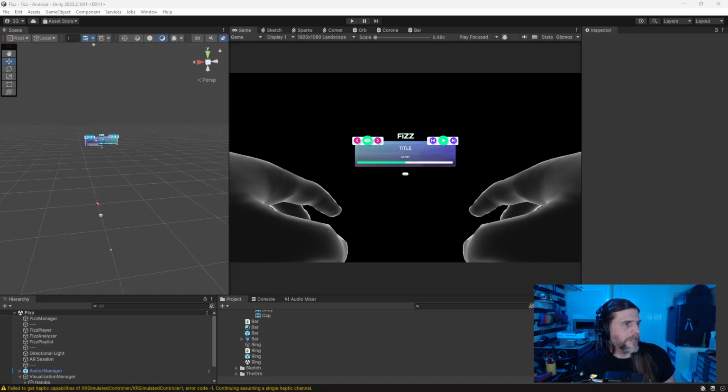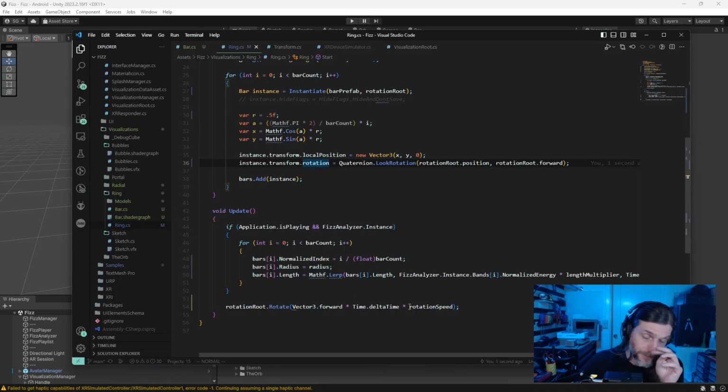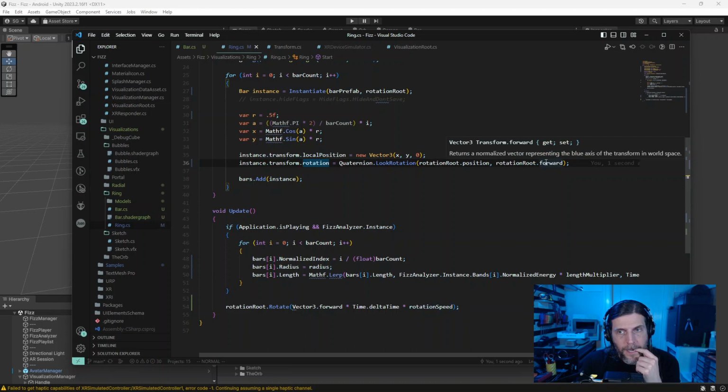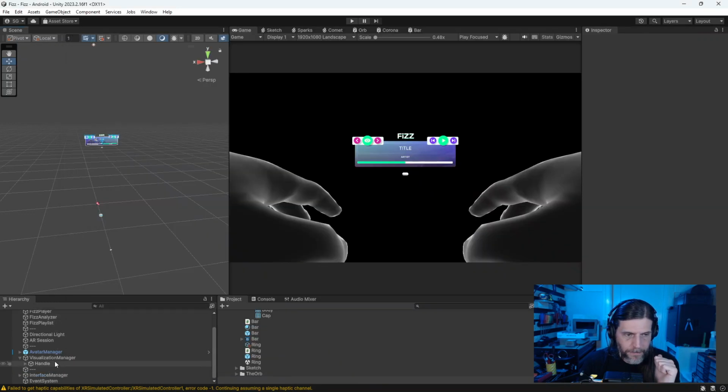I'll forever struggle with conceptualizing rotations. Maybe I need to do this in 2 steps. This doesn't seem like it should be that hard. That is the rotation root's forward vector, which is coming at my face, I think.